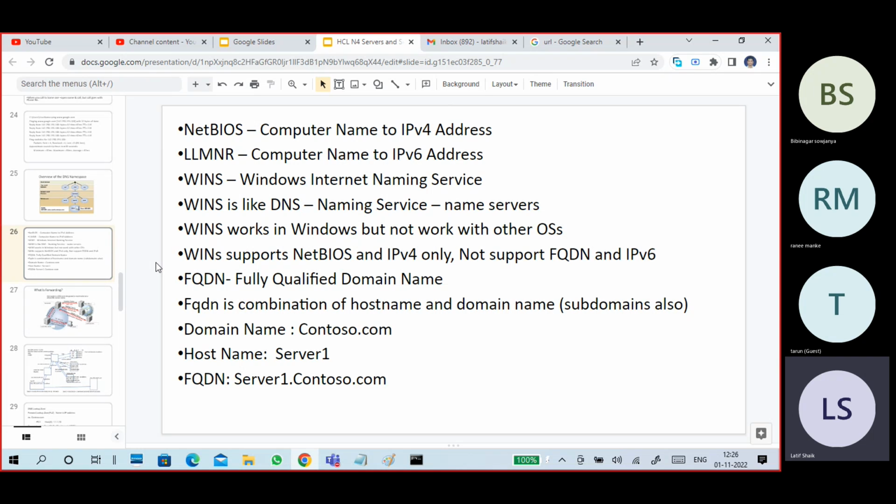I'm telling you about websites only. Other than websites, there are other things also. For example, I am using mail communication. So a mail server is there, and the mail server is in the domain. The mail server name is the host name, and the domain name is the domain name. Combined, FQDN is there.